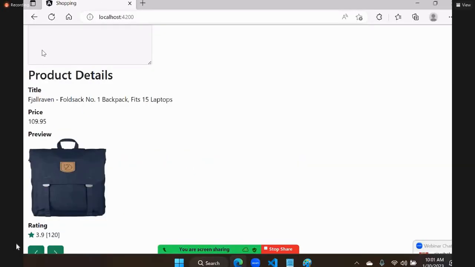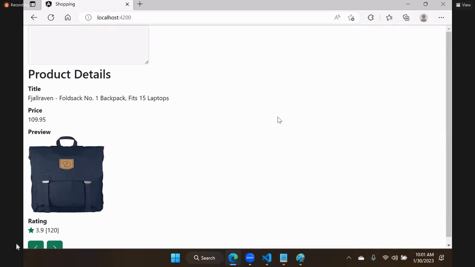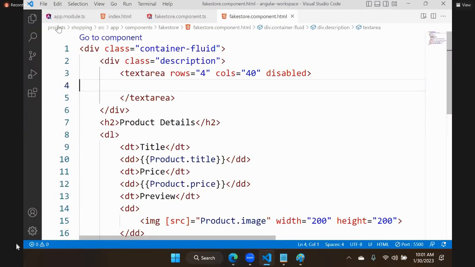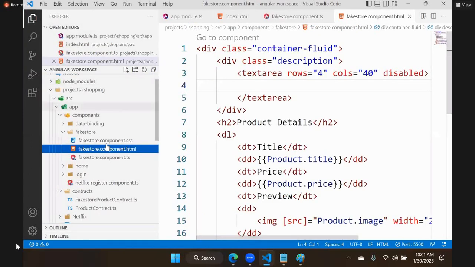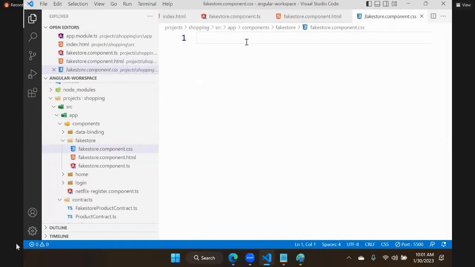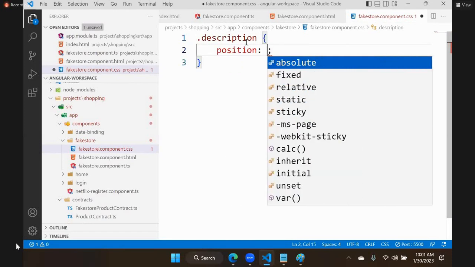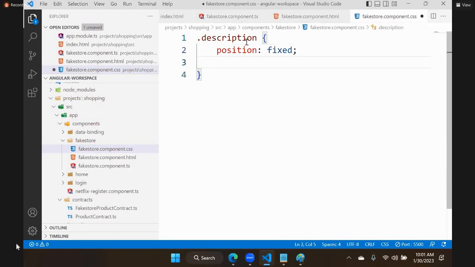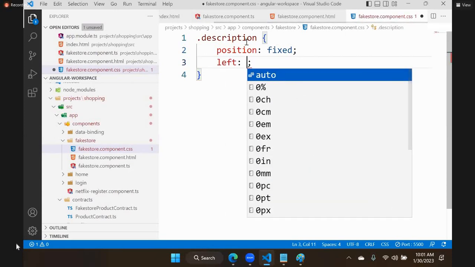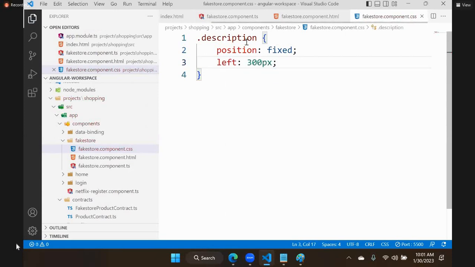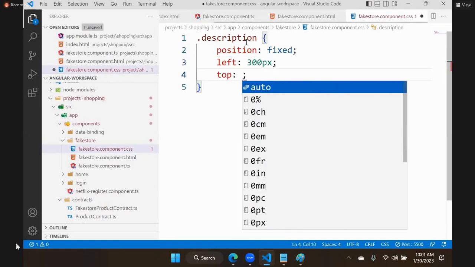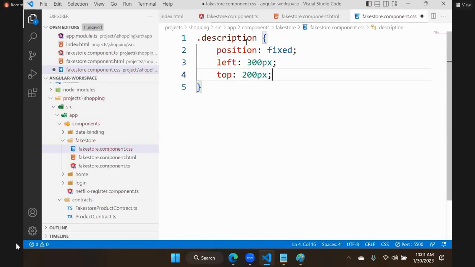This text area, I want it on the right side. Somewhere on the right side I want to display it. Then I will go to the fake store CSS. Here I will write a class, what? Description. So we keep position as fixed, left as 300 pixels and top as some 200 pixels.